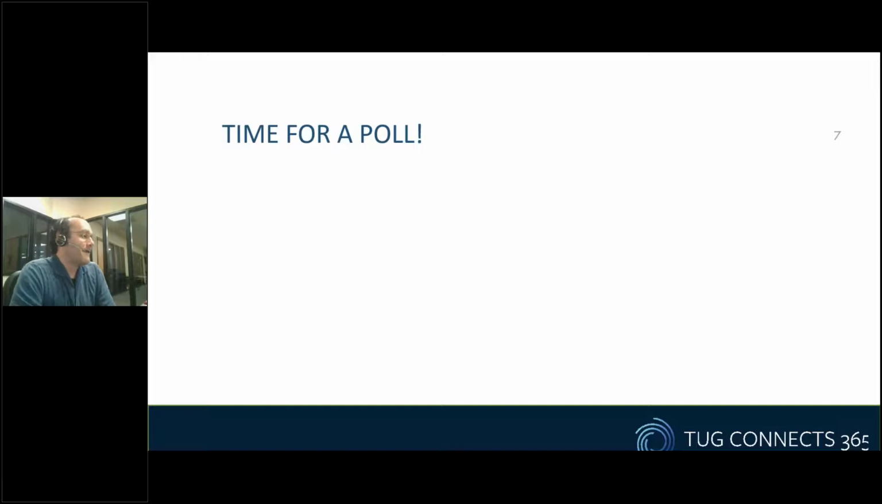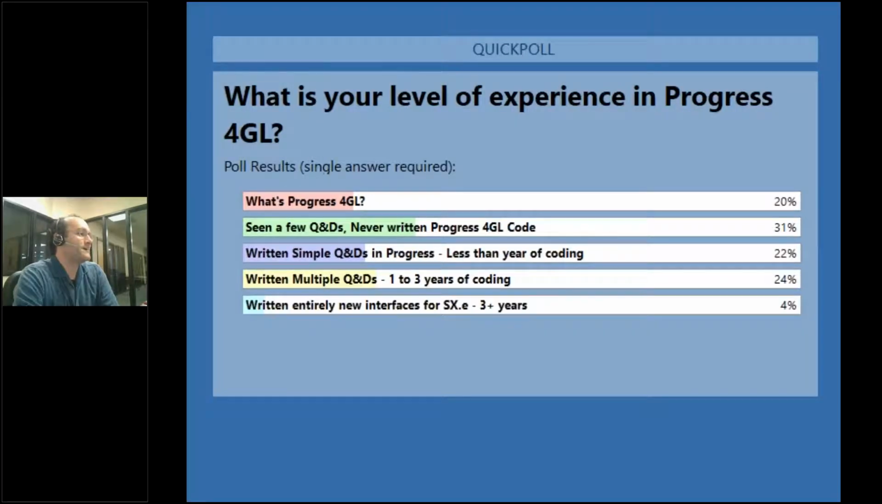And here's the shared results with regard to level of experience in our viewing attendees this afternoon. 20% want to know what's Progress 4GL. 31% have seen a few Q&Ds but never written code before. 22% have written simple Q&Ds, less than a year of coding. 24% have 1 to 3 years of coding experience, and 4% have written entirely new interfaces. So that gives you a good concept of who's online and watching today, David. So I'm going to go ahead and hide those results and let you continue on.